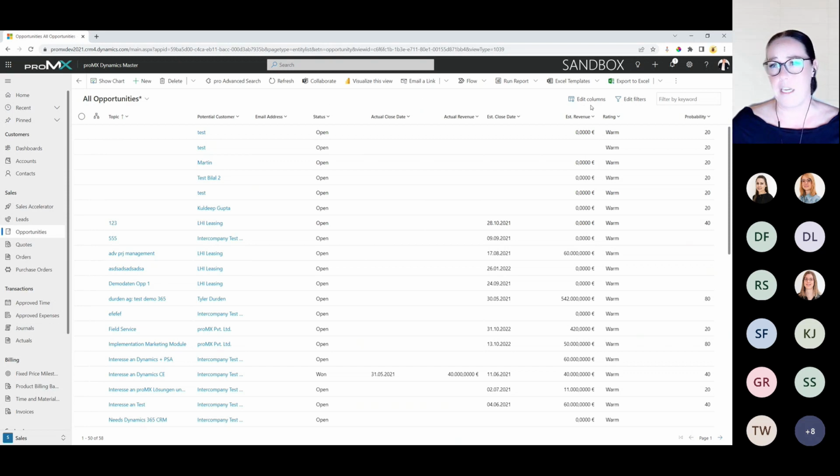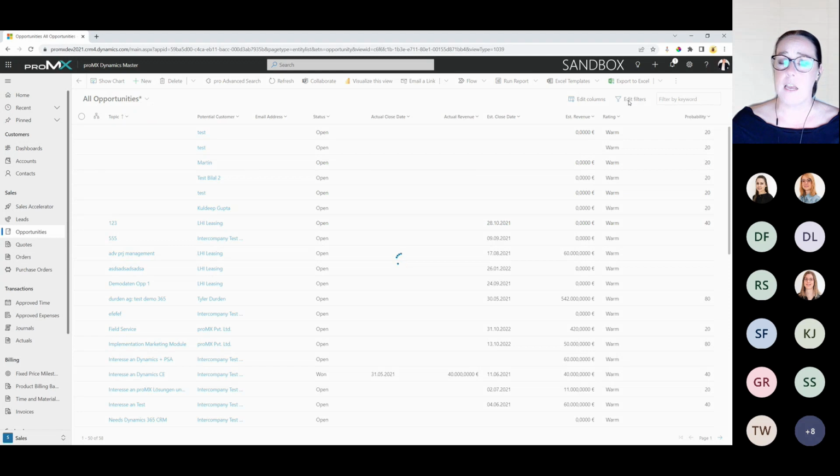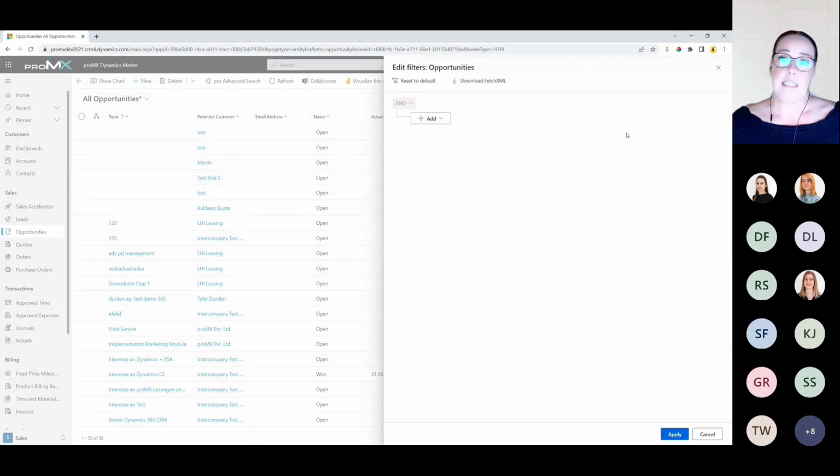So over here on the top, you have two buttons. One is edit columns, self-explaining, and edit filters. So first of all, when setting up my personal view, I click on edit filters, and basically how to set it up. It looks a little bit different than in the legacy advanced find, but from how to set it up, it is basically exactly the same.